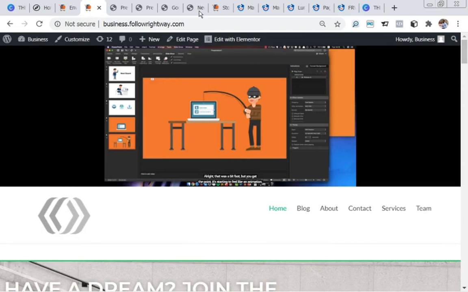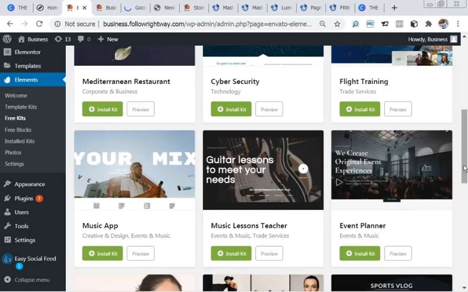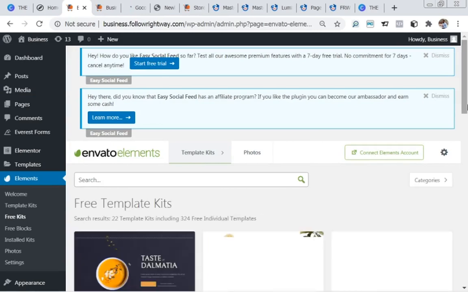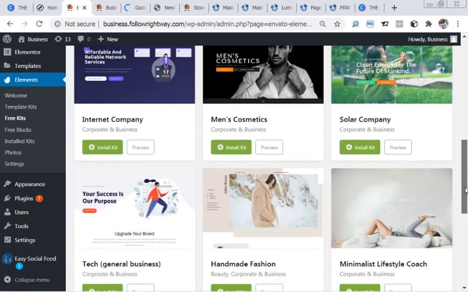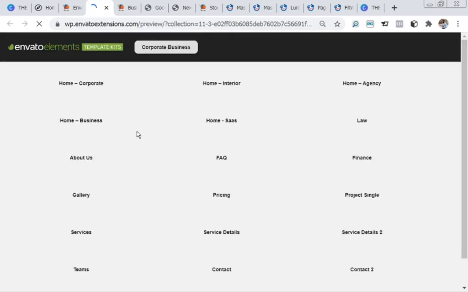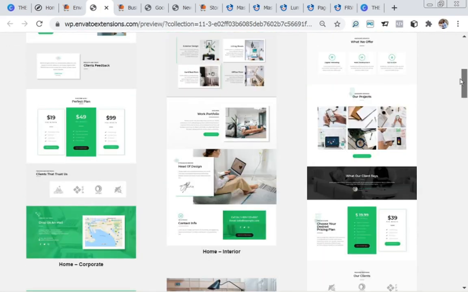Now, great. I want to show you the template kits I use for this website itself. Let me get rid of this and get rid of this also. Let me come here to show you. So I'll just go to the corporate and business category and let me search for this template. Okay, yeah, wow, corporate business, this is the template I use. Let me preview it and show you. Wonderful, great, this is the template I used to create that website using this method.